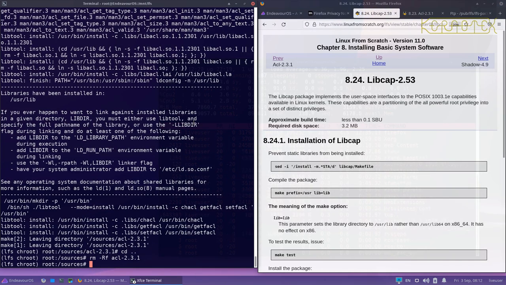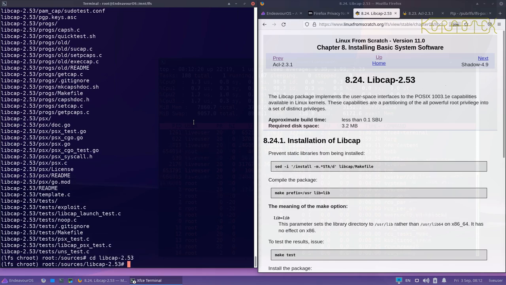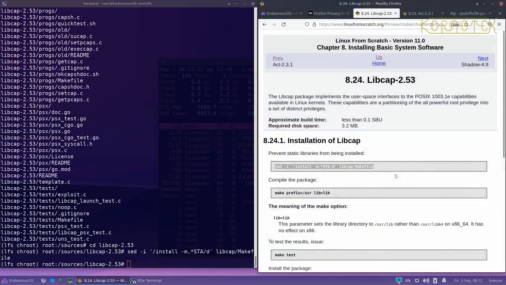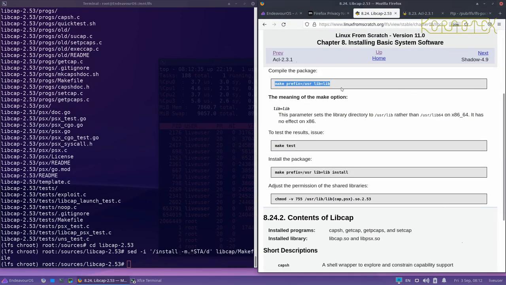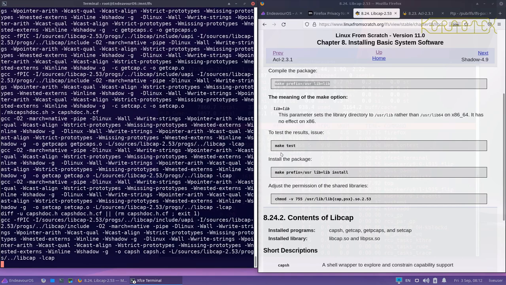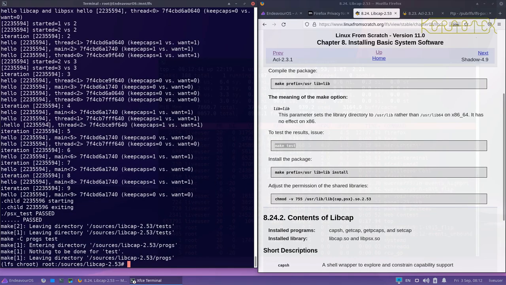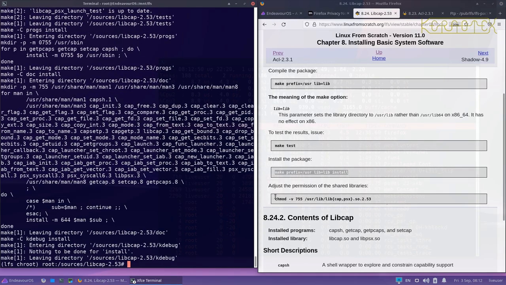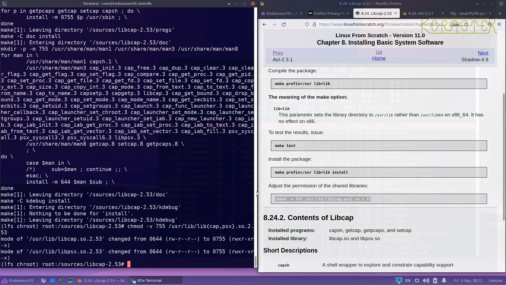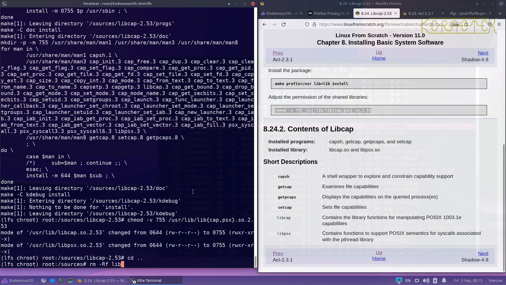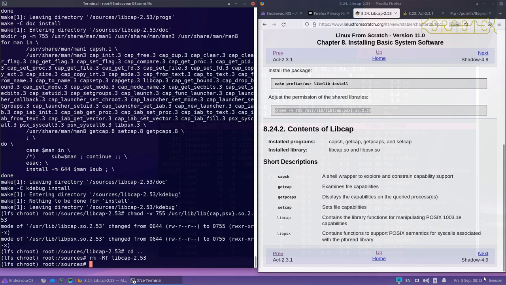And we've got libcap next. So first we have a sed to prevent static libraries being installed. Then straightforward compile. And test the results. Yeah, it looks like that's a pass. Install the package. And just some permissions, and that's complete. Next, move on to shadow.